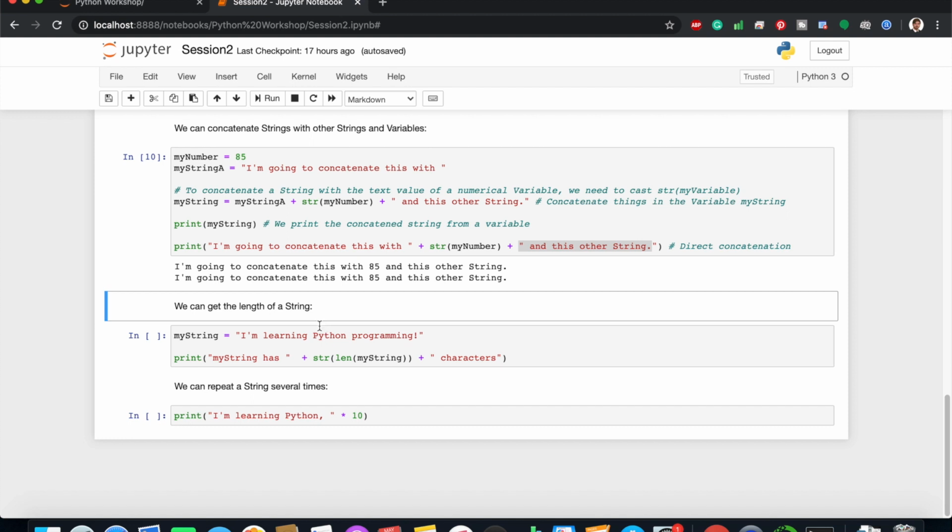We can also get the length of the string, which will tell us how many characters a string has. This is a very powerful feature because it can allow such things like DNA transcription, text analysis, data mining, and so on. So we declare this string. My string is I'm learning Python programming, and then we print my string has, and then we concatenate the string and we use str to transform this number into string so that we can print it on screen.